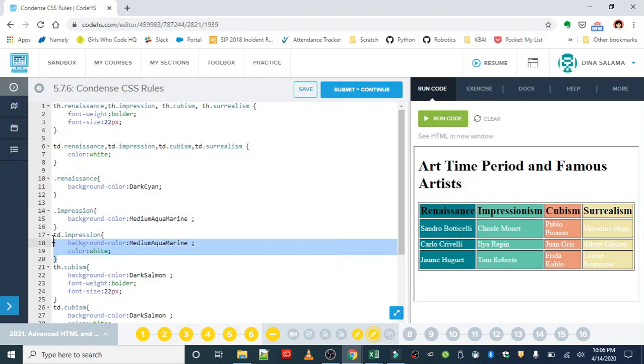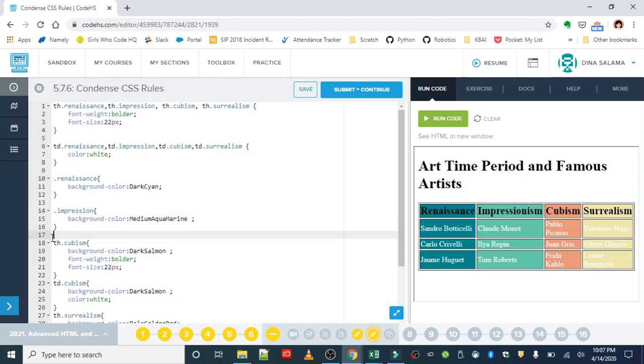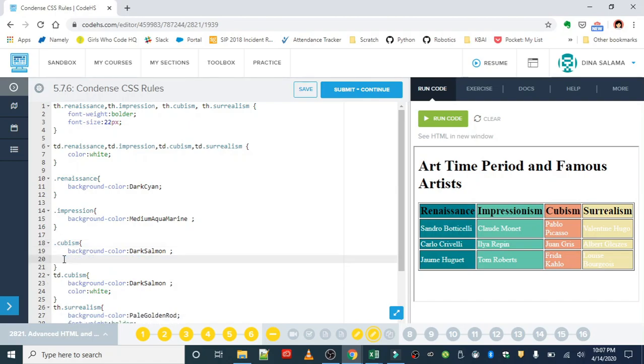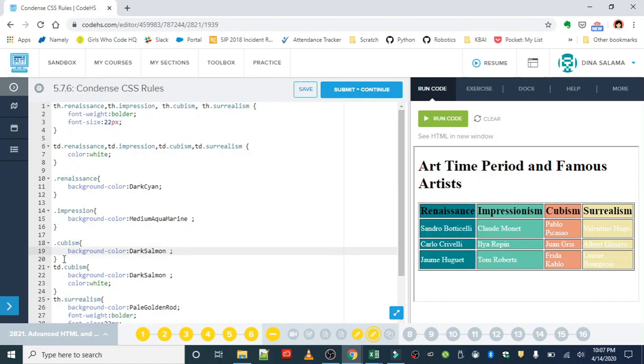I don't need this. This is a repeating rule. I already took care of that up at the top. For cubism, the background color is that dark salmon. I don't need the font weight and font size. I already took care of that up at the top. Here's another repeating rule. We can delete that.